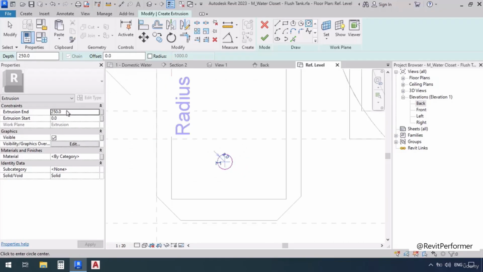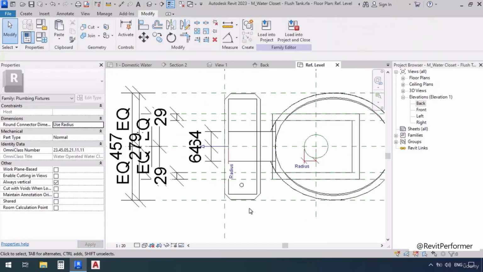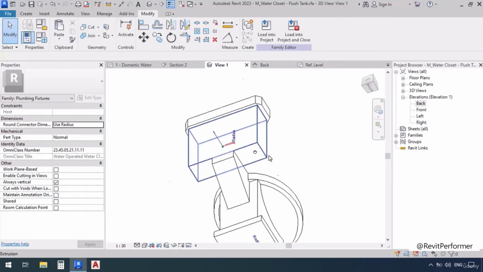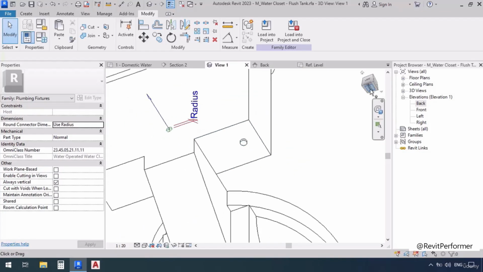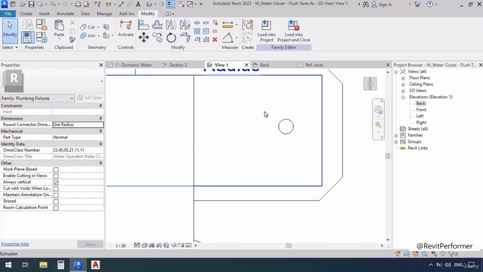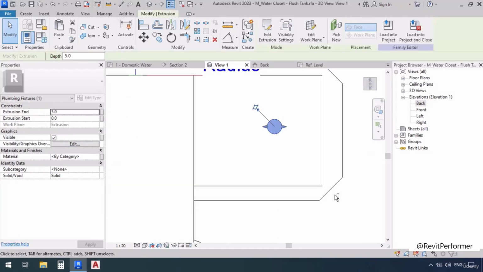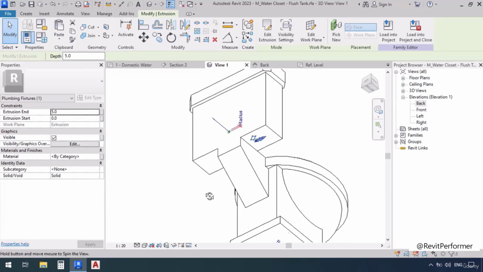Now, how much do we want to extrude it? I'm just going to give it 8 millimeters to give it a little bit of dimension. There we go. Now let's take a look in 3D, and this is what we needed. Let's also view this from the bottom, and I'm just going to move it around a little bit closer to the middle. Okay, so we've just edited our family.